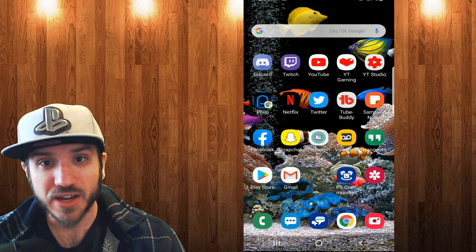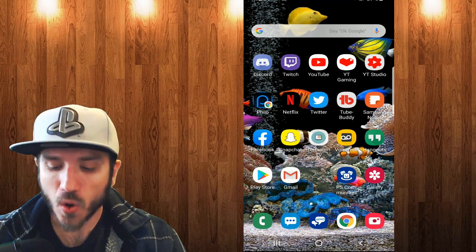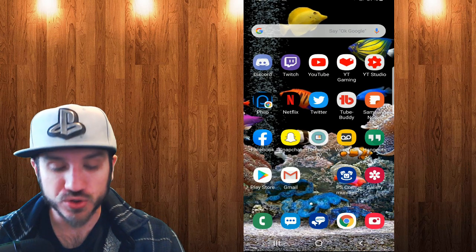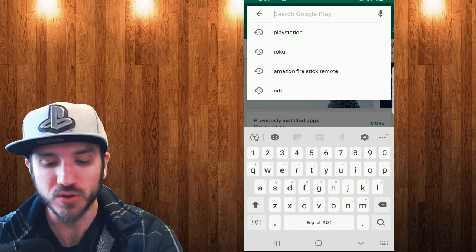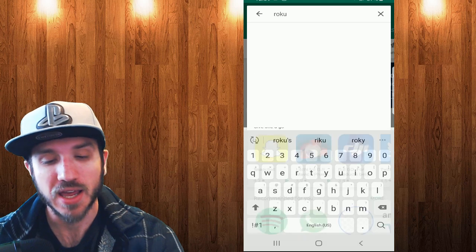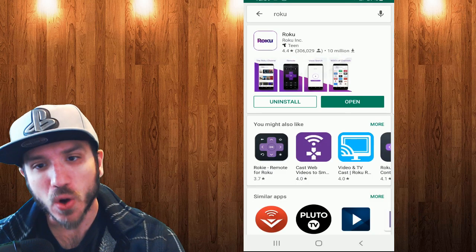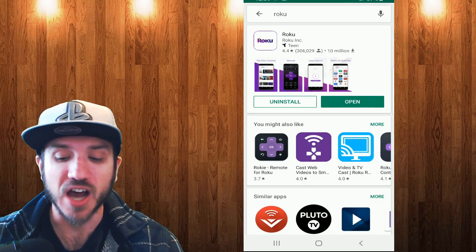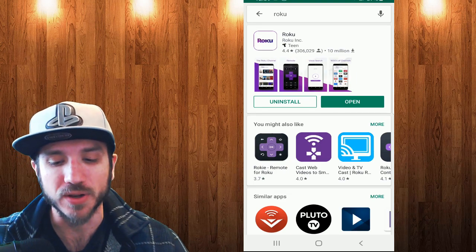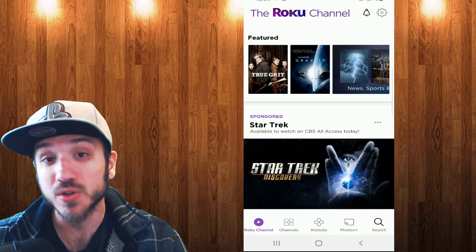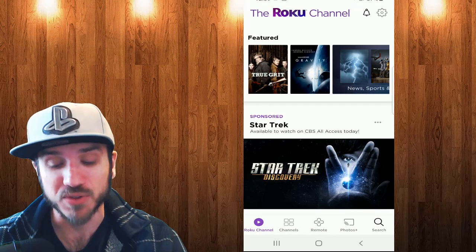Now grab your Android or Apple phone and go over to the Play Store or Apple Store. And here we're going to want to type in Roku into the search bar. Let's go ahead and do that now. So I'm typing in Roku, and go ahead and install this application onto your phone. I already have it installed, so I'm just going to go ahead and select open. And you can actually use some advanced features on this application.